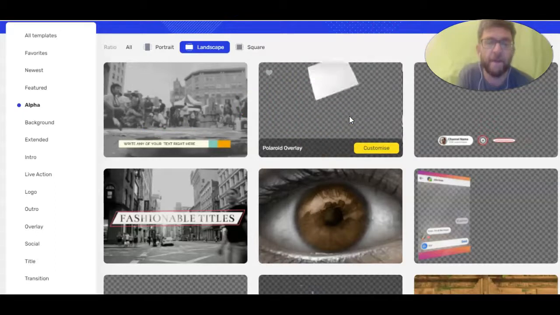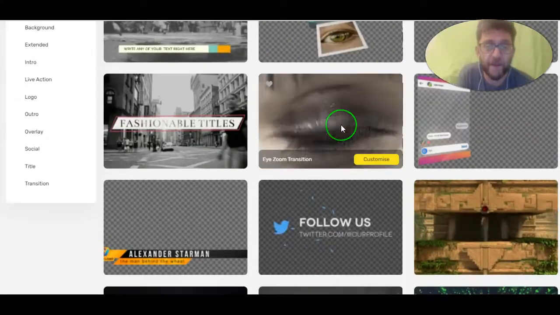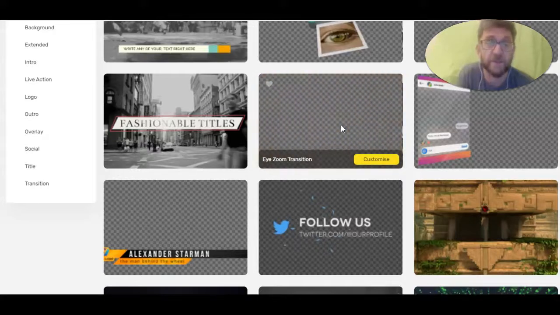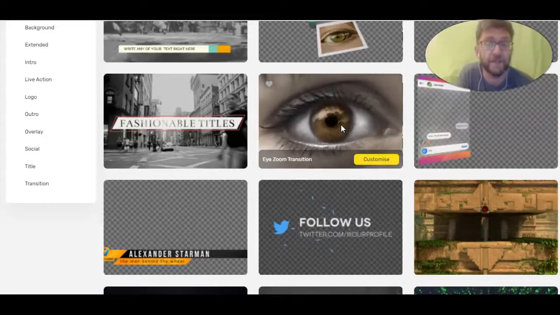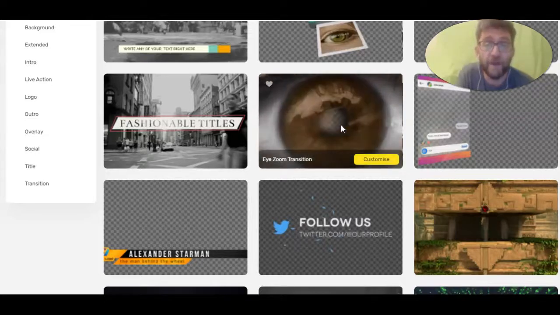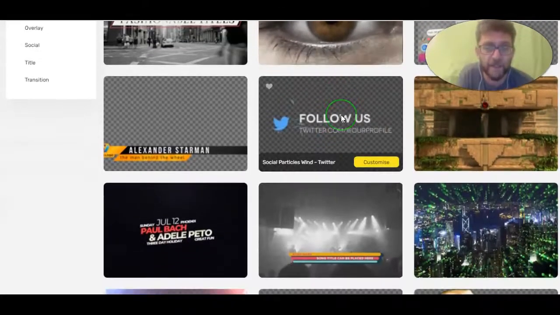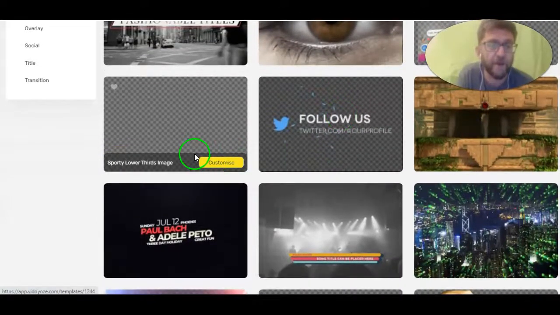So Polaroid overlay, that's great if you're a photographer. Going through the eye here, this is always a great way to introduce something. That's a great intro shot, isn't it? If you've got a pop video, or even just a short little promo video, that'll lend itself brilliantly to that. And you've got these lower thirds overlays, which will introduce things.